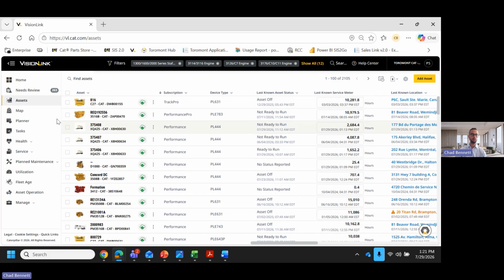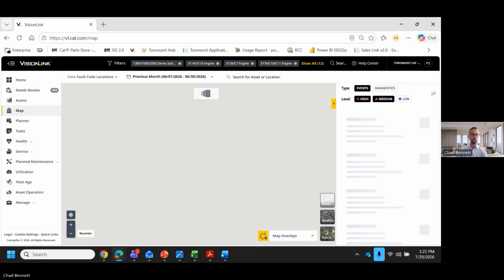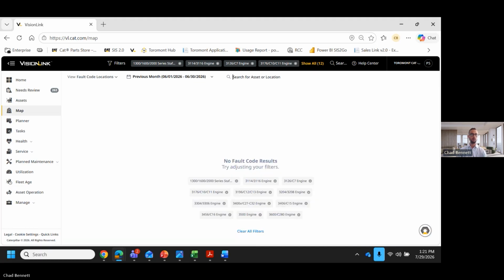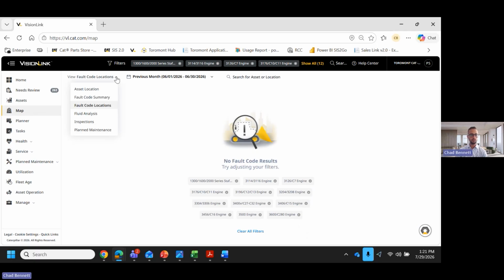In the map screen, just give me a second. All right, under the map. Okay. Just looking at asset location.